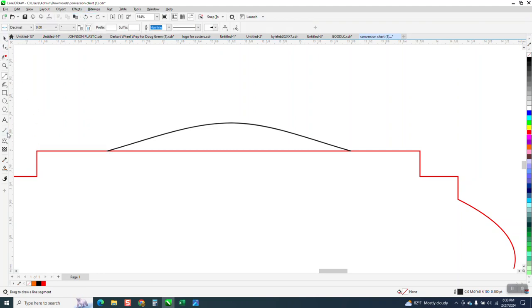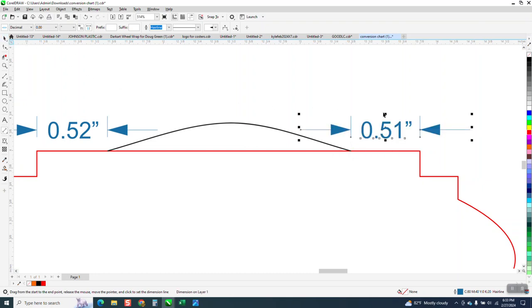I want to get the parallel dimension tool and go from that node outward to that node. I got 0.52. I'm going to go from that node to that node. See, I'm 0.51. So I'm a little bit off.